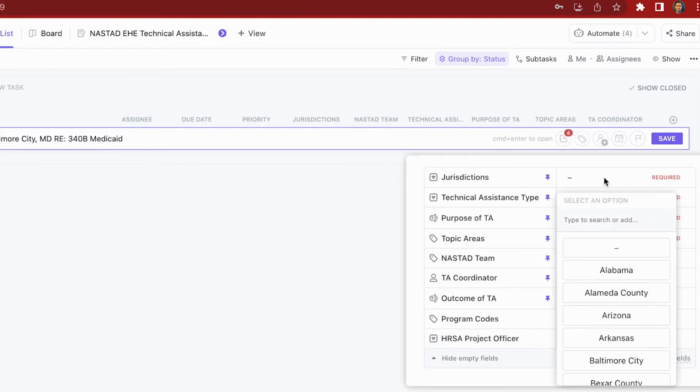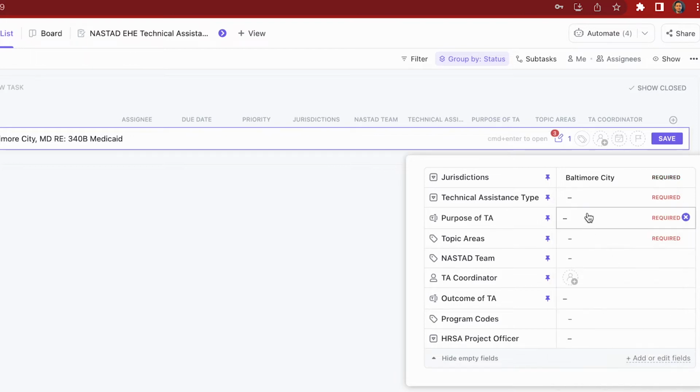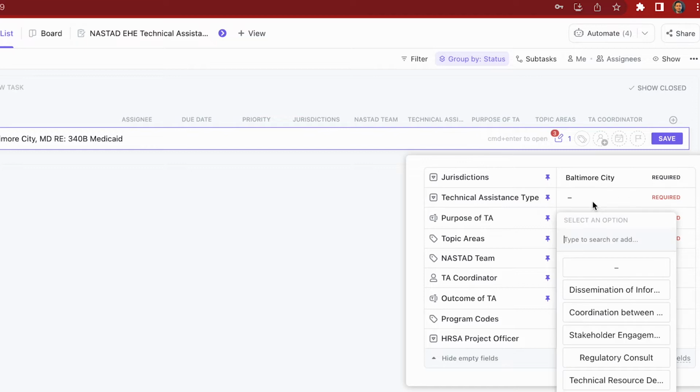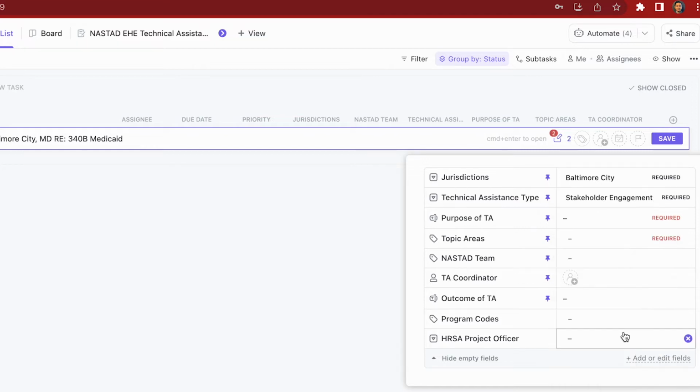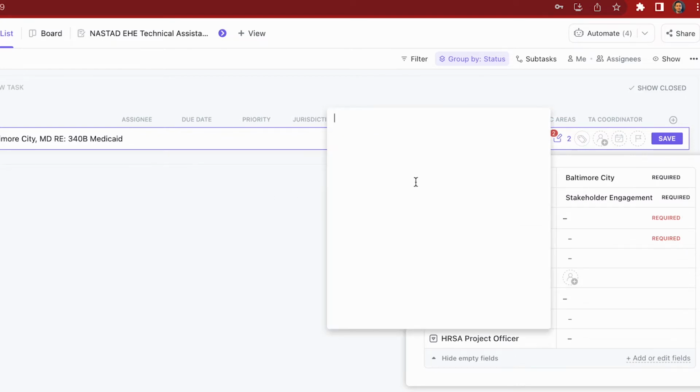First, the jurisdiction for which the technical assistance took place. Next, select the technical assistance type, which is the category of event extracted from the progress report. If needed, we can continue to modify these categories as new ones arise. Next, we want to provide a description of the purpose of the TA activity.